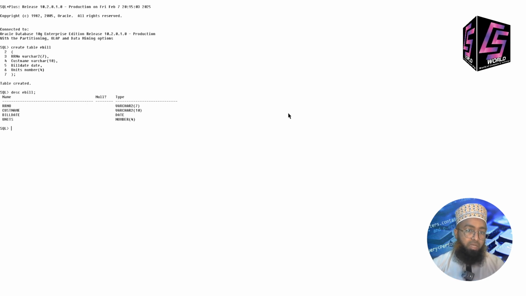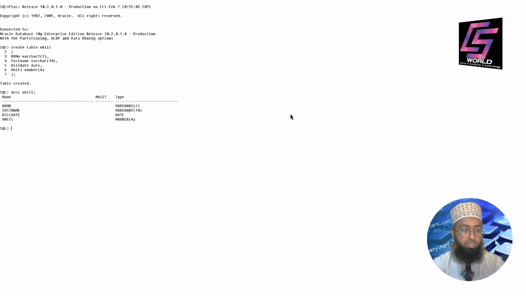Since it is an empty table, we have not inserted any rows, so we cannot see the contents of the table. Now if you want to see the contents of the table, we need to insert rows. To insert rows I will use the command insert into.